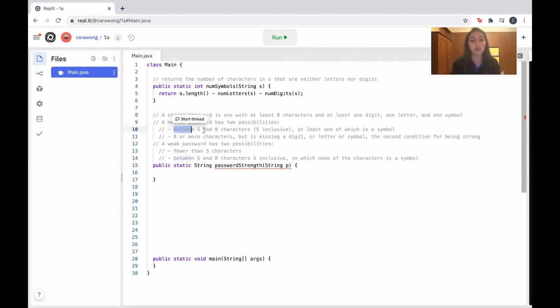For medium, for example, we check, first is it between 5 and 8, 5 inclusive? If it is, does it have at least 1 symbol? And if so, then we can return medium. Now, not all of them follow this criteria. For example, for a weak password, the first possibility just checks if it's fewer than 5 characters. And if it is, right away it knows that it's a weak password and it will return weak. But it still operates first on the number of characters in the password P.